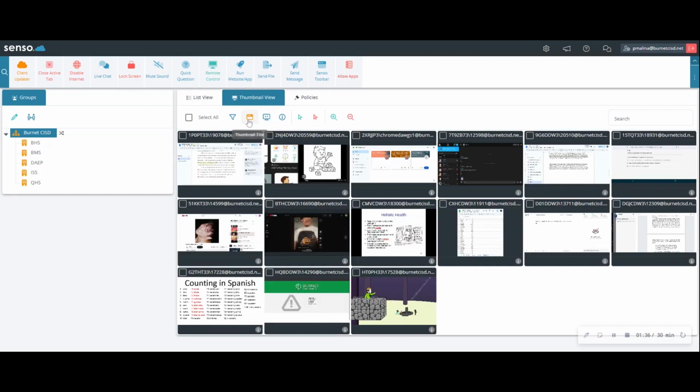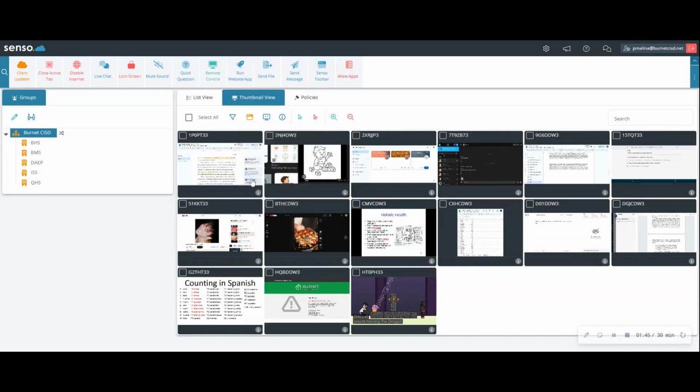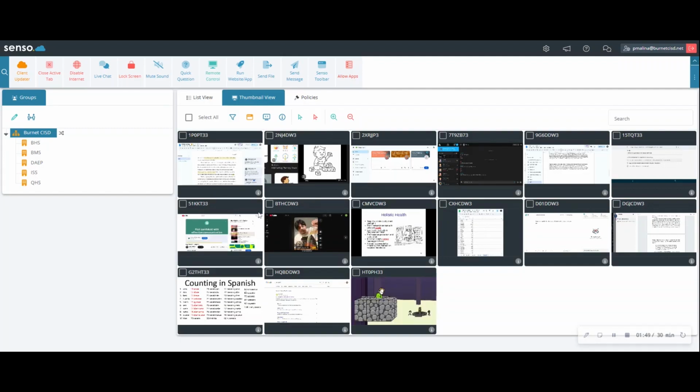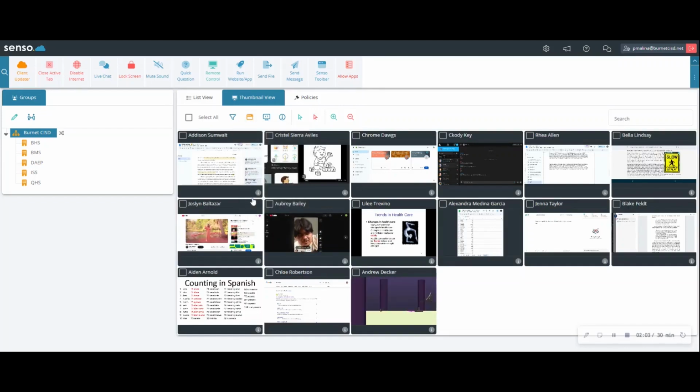You can come in here under thumbnail view, and that's going to show you everybody that's on in your classroom right now. You can come here under thumbnail titles. You can change it to full name, username, device name, display name. Right now, we'll just do device name. And so you see everybody's devices that are here. And you can easily change that if need be. So if you need to change it, just come up here to thumbnail view, say display name. Now it's changed and it's there.